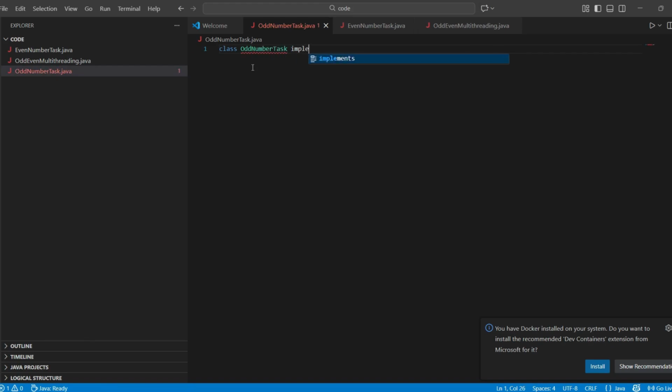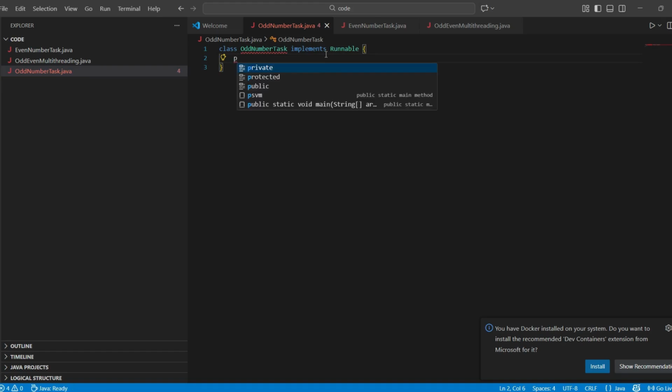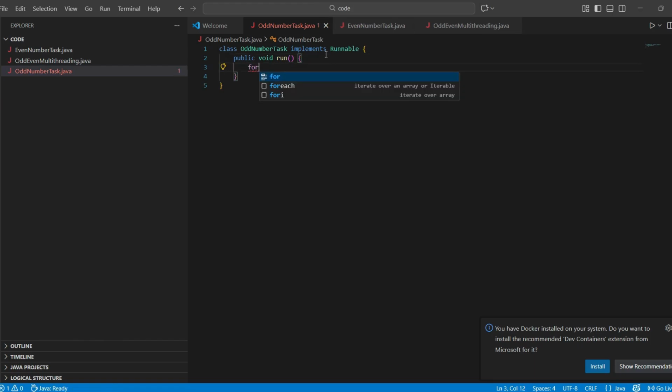This class is used to define a separate unit of work that will be executed by a thread, which is why it implements the Runnable interface. Implementing Runnable means that we have to provide a run method, and this method contains the code that runs when the thread starts.